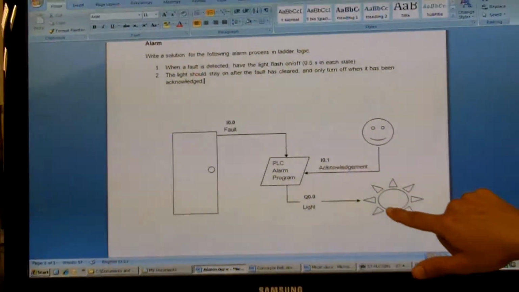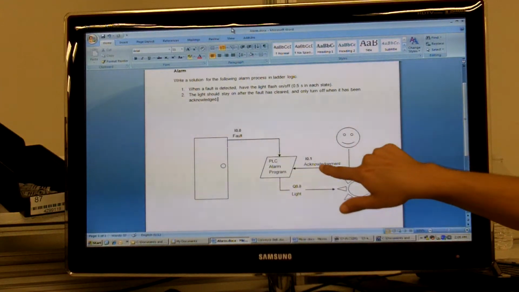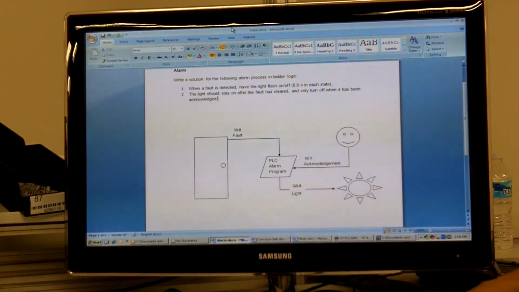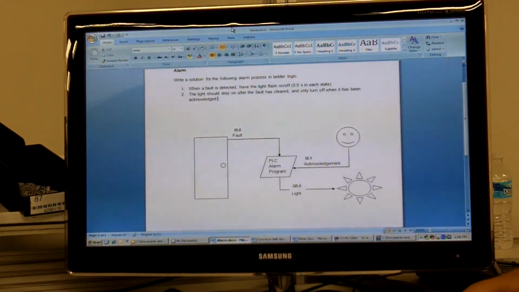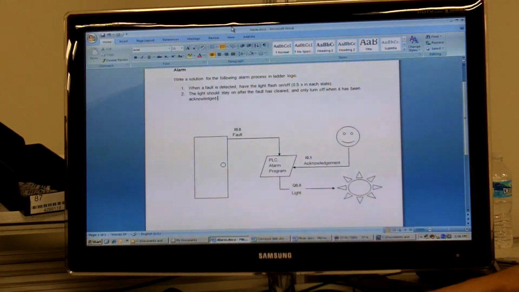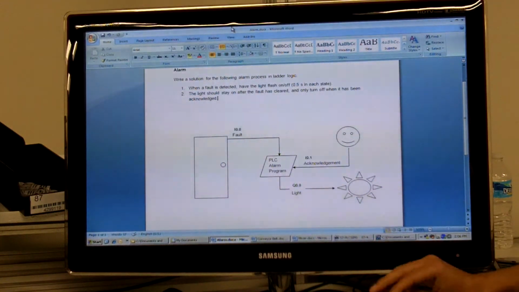Now, I've already shown you how to create a flashing light in the previous video, so just figure out how you want to deal with those different inputs and the different states of the light. 3 states: there's the off state, there's the blinking state, and there's the always on state.